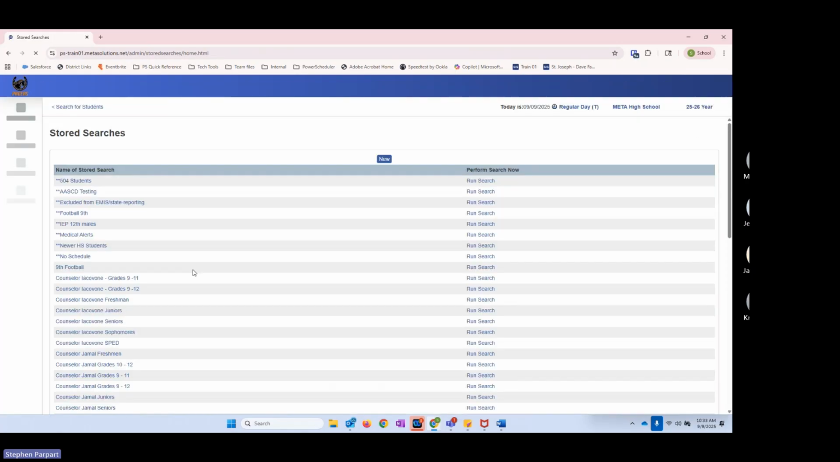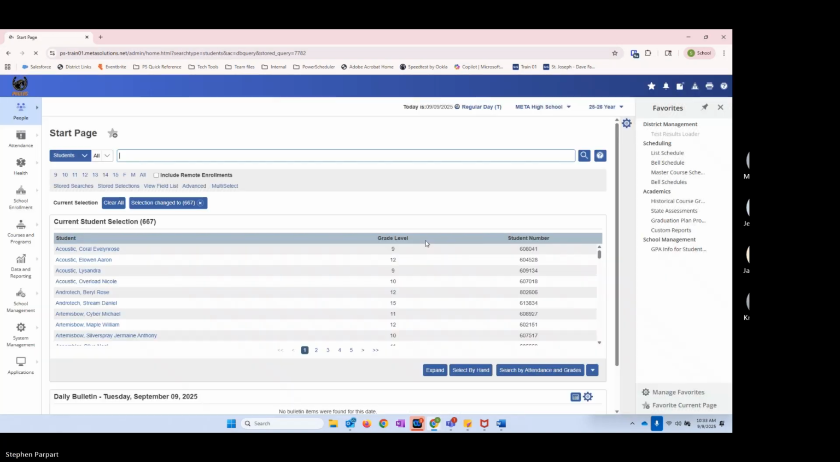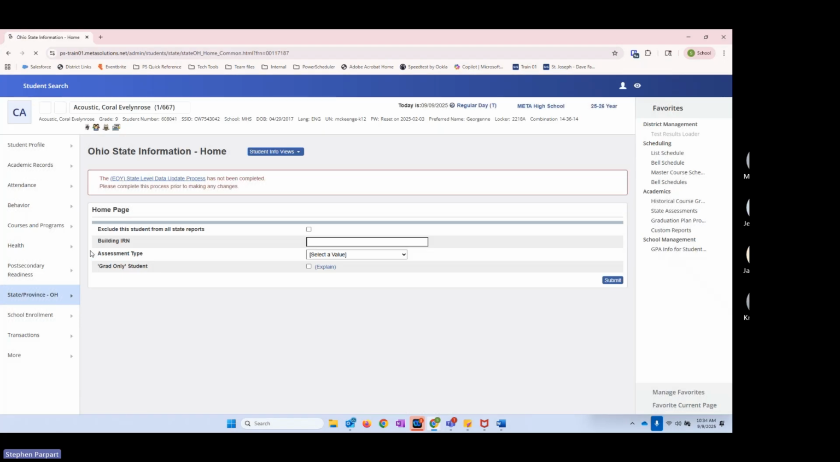So I'm going to go back to my stored searches. I'm going to run the search, and I have, wow, that's a high number. 667 students out of 1,400 have a medical alert. Let's go find out where that information is stored. So Coral is our example. She's first in the alphabet, so I'll just pick her.